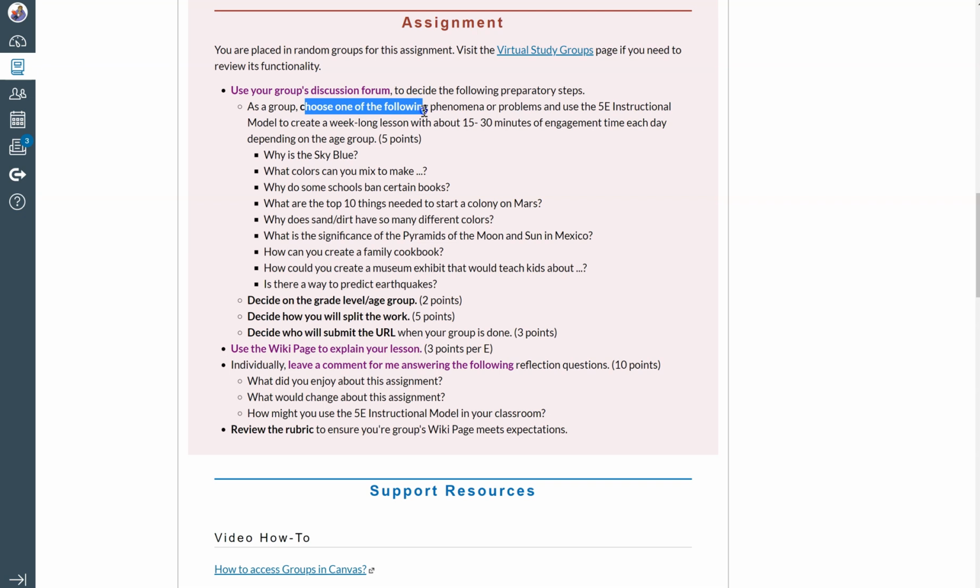So you're going to choose a phenomenon or problem. You're going to decide on the grade level age group, decide on how to split the work, and then decide who's going to submit it.